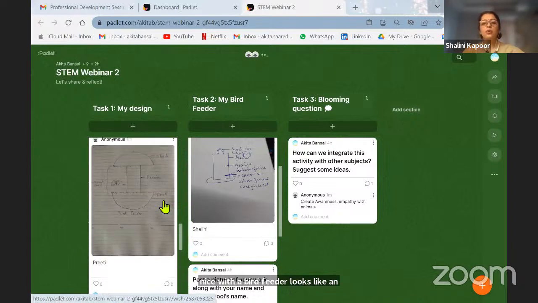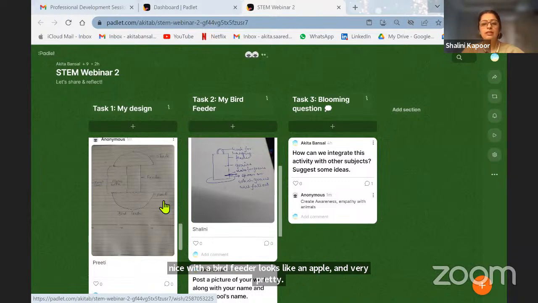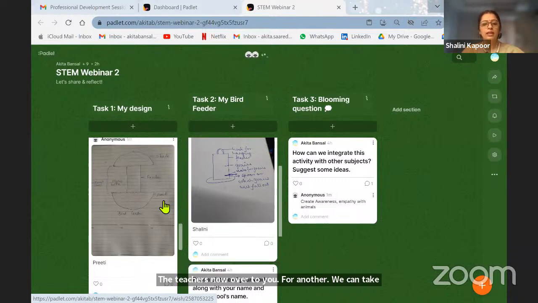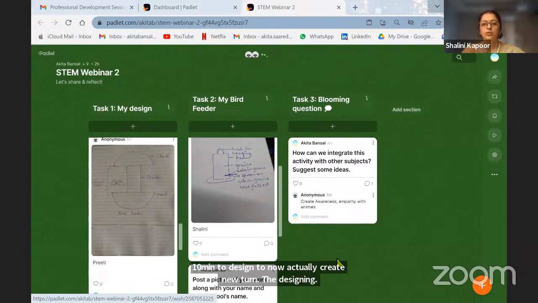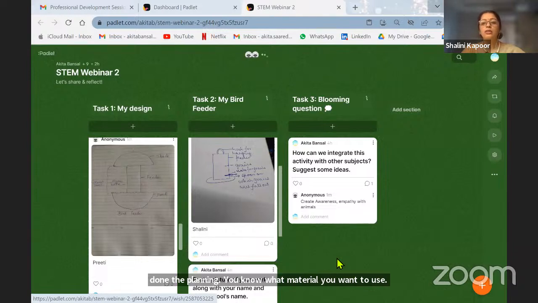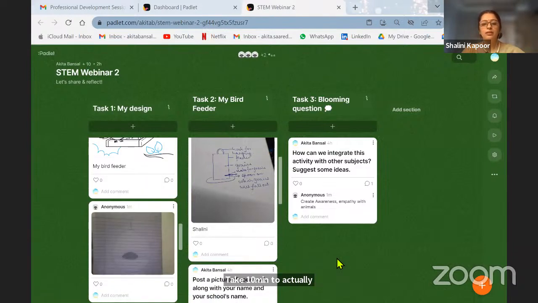So teachers, now over to you for another task. We can take 10 minutes to now actually create. You've done the designing, you've done the planning, you know what material you want to use. Take 10 minutes to actually create that bird feeder, and then we'll move to the next one.